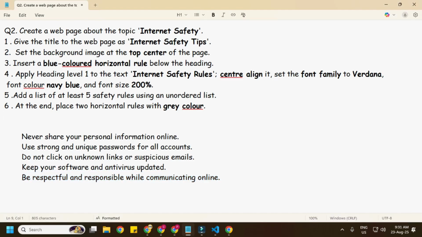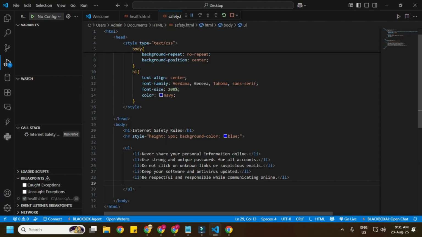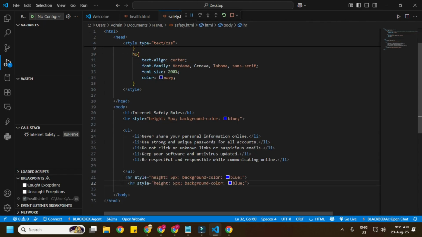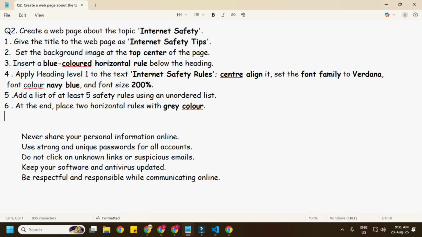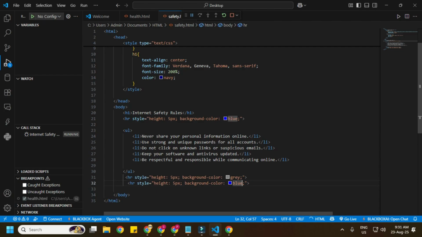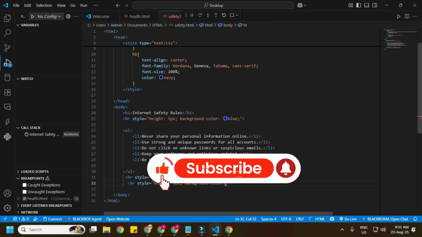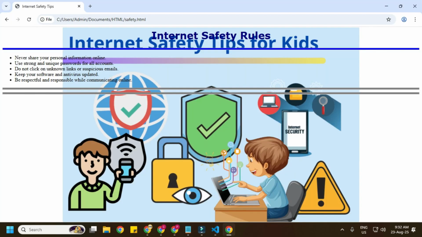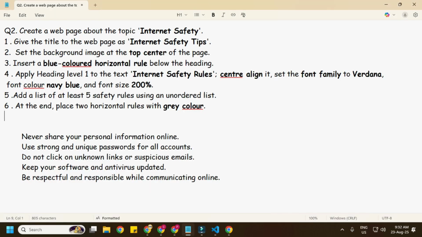And the last is, at the end, 2 horizontal lines with a gray color. So again we will use the same line. I will copy this code after the UL 2 times, and I'm just changing the color to gray. At the end 2 horizontal lines in gray color, and both lines should be gray, so I'm writing gray, saving, going to the browser and refreshing. Now the 2 gray lines are coming. Okay, so this is how you can write HTML code.